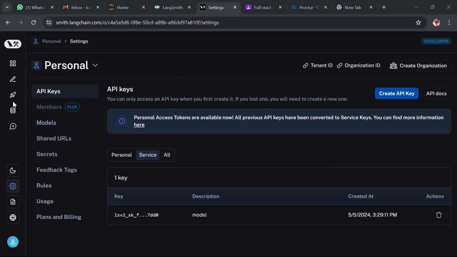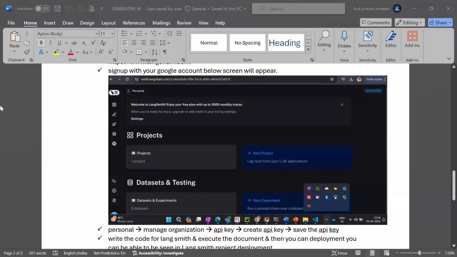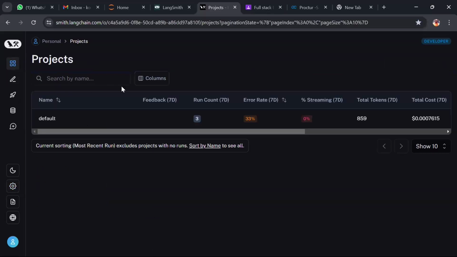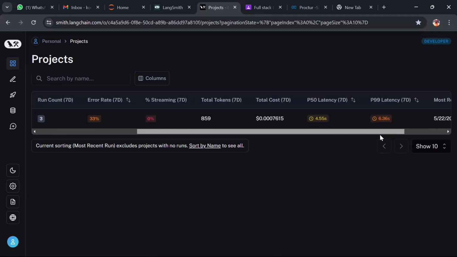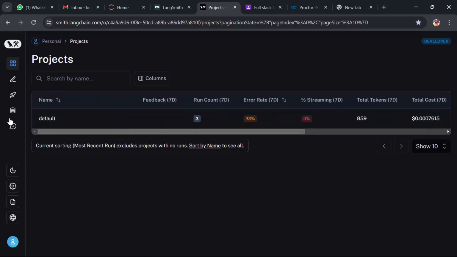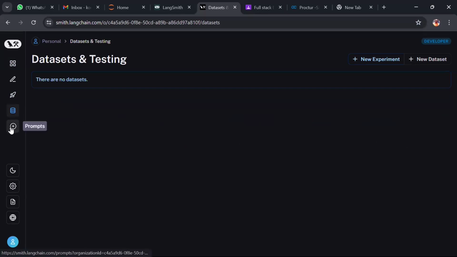Once you generate this API key, you can see there are plenty of things. You have projects. Whatever projects you run will pop up here. You can also see the error rate and the total cost of the project, which we spent is 7615. Then annotation queues, deployment, LangServe deployment, database and testing. We haven't created any database.